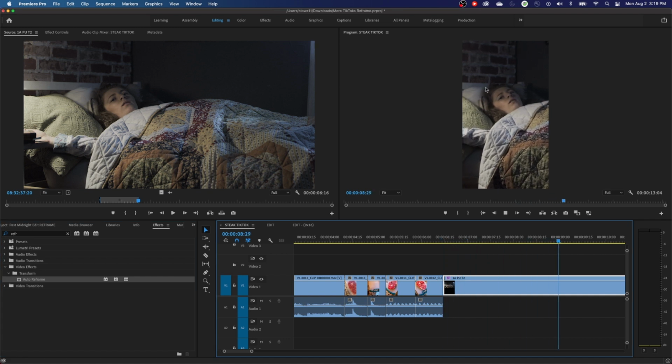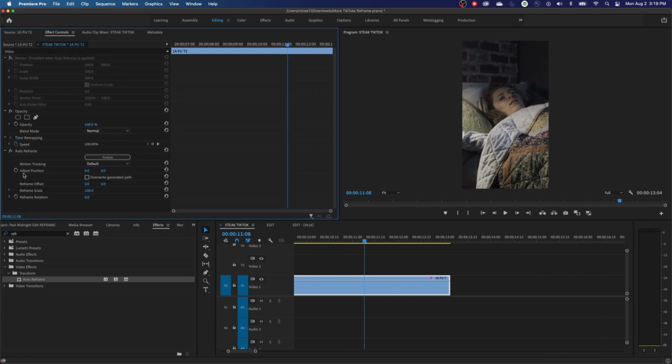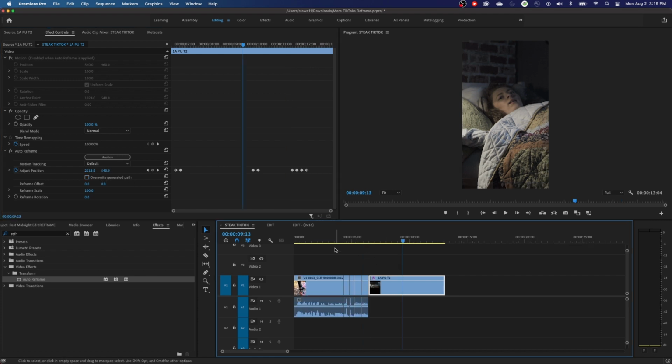I've got this dolly move, it keeps locked to her face, and it has all those keyframes in there. If I select this, go to Effect Controls, look at the Auto Reframe, check mark the overwrite generated path, you'll see it's generated some keyframes in there, so I can uncheck that. So that's a pretty easy way to use that, just dropping it onto a clip. If you need to reanalyze, you can go up and click on Analyze again, and it will reanalyze it. But oftentimes it will have the same effect.